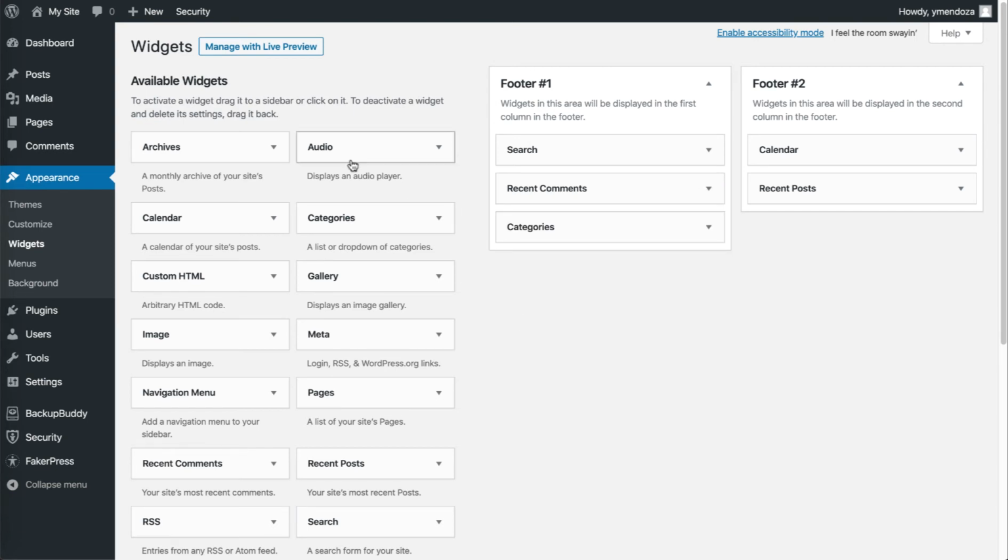In addition to these default widgets that are available, some WordPress plugins will offer their own version of widgets that you can also throw into your widget areas. And if you're ever wondering what a widget does, over here on the left you get a brief description of what each widget entails. For example, our meta widget will have our login, our RSS feed, and WordPress.org links. Let's go ahead and drop that in our second footer.